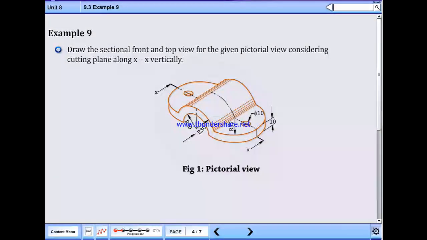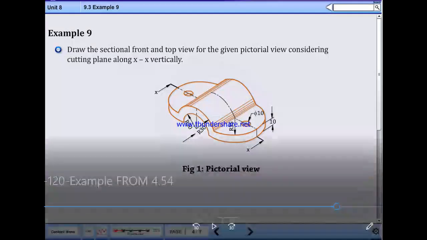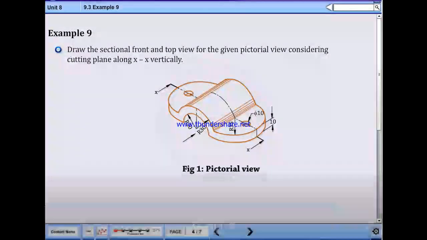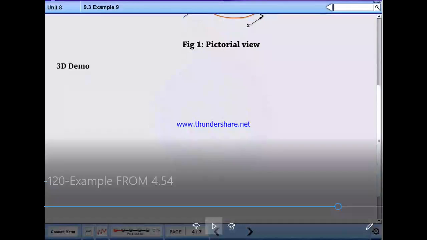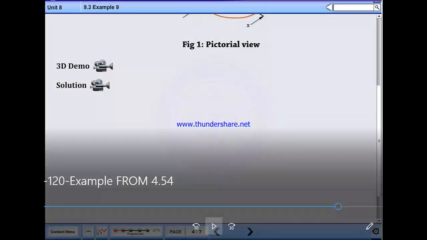Draw the sectional front and top view for the given pictorial view, considering the cutting plane along the x-axis vertically. Note down the figure. Now see the demo and solution.